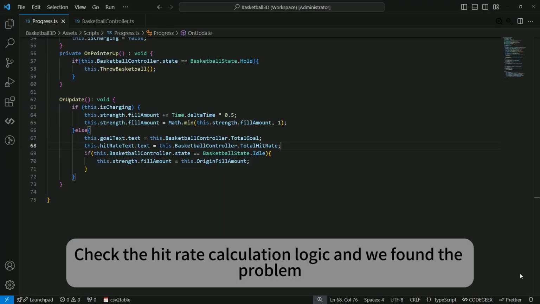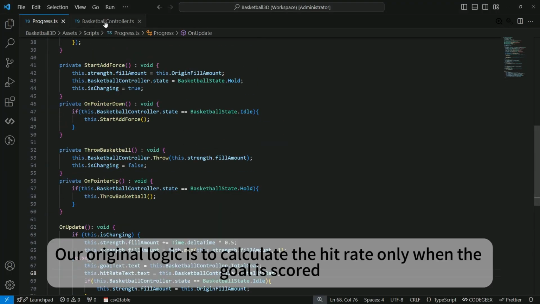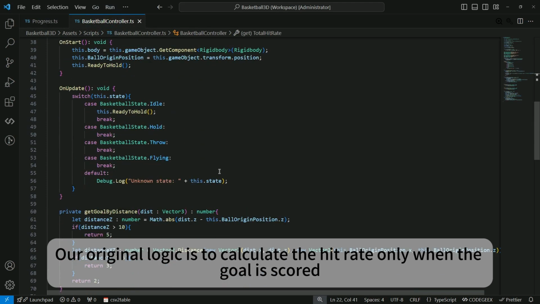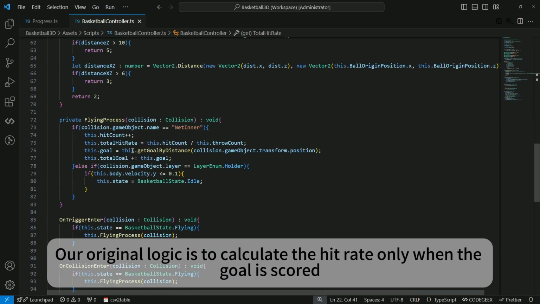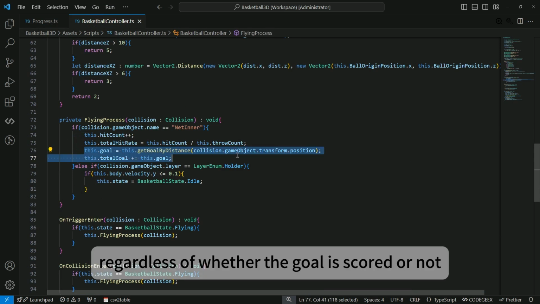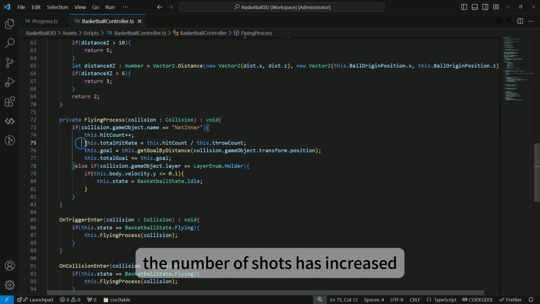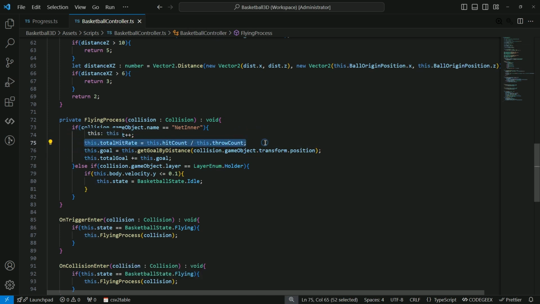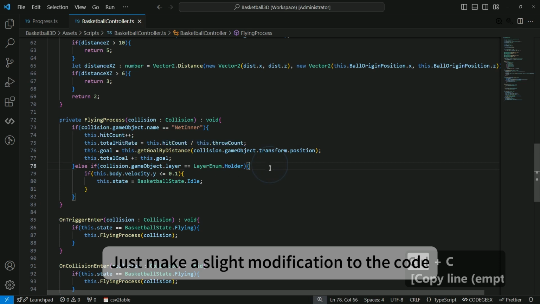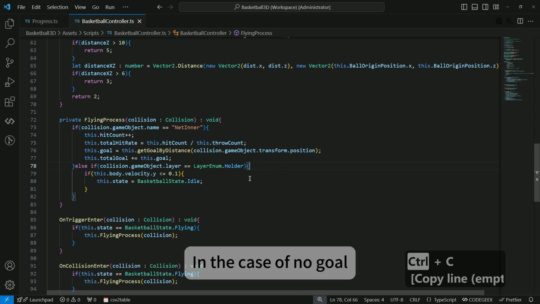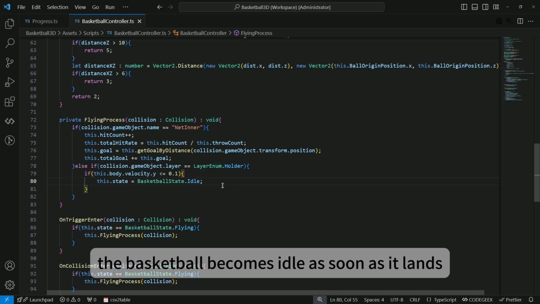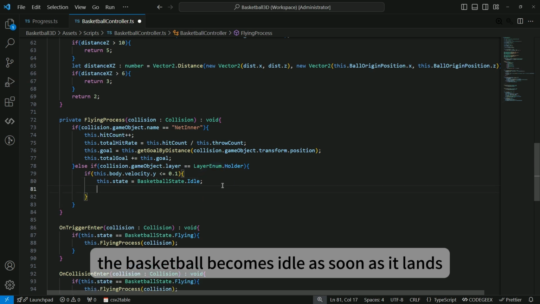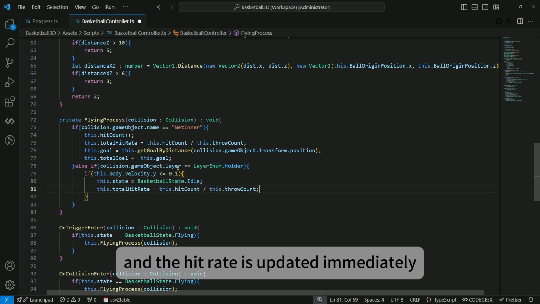Check the hit rate calculation logic, and we find the problem. Our original logic calculates the hit rate only when the goal is scored. In fact, regardless of whether the goal is scored or not, the number of shots has increased, and the hit rate should be recalculated. Just make a slight modification to the code. In the case of no goal, the basketball becomes idle as soon as it lands, and the hit rate is updated immediately.